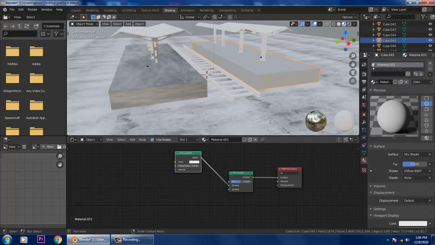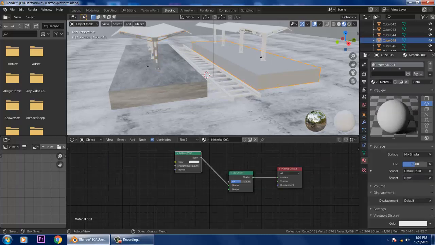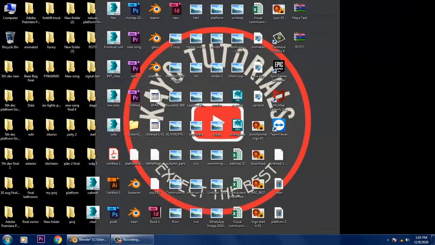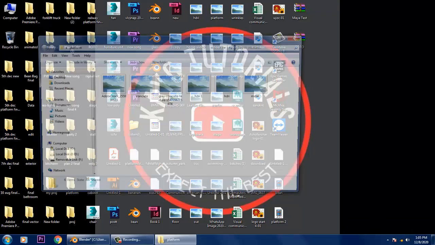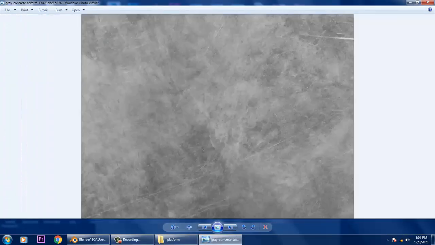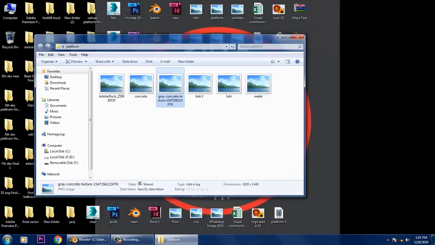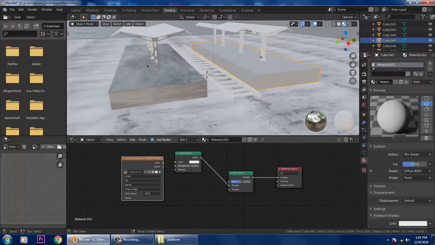Into that, you can give that. So directly you can just give a texture. What I'll do over here is call that. I'll go into this platform folder and again call that texture over here. Let's take this gray concrete, just drag it over here and connect it with this.